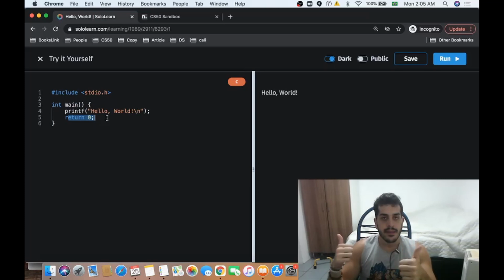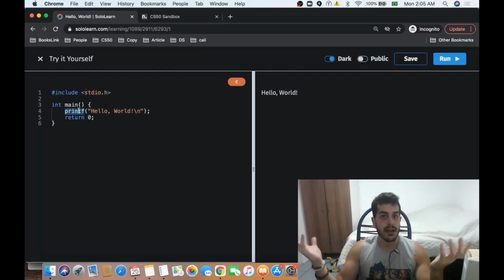Return 0 means that you did whatever you had to do and you're successful. And include stdio.h allows us to use this function, printf. So printf is a function. It's like a button on a remote control, but we only have access to that if we include the code that someone else wrote, because it doesn't come out of nowhere, someone has to write that for us.